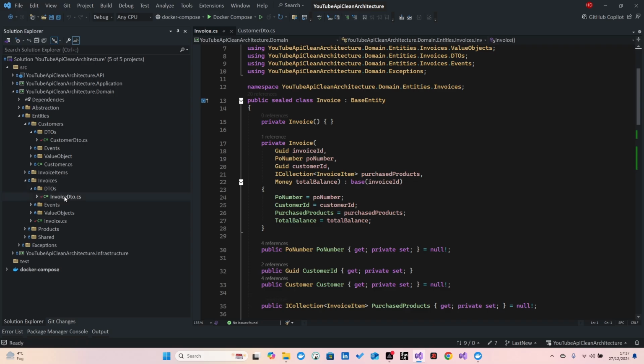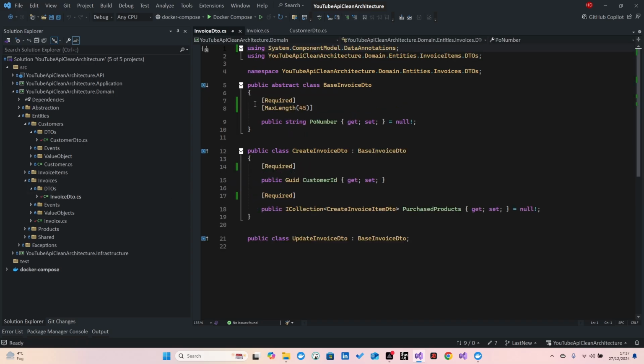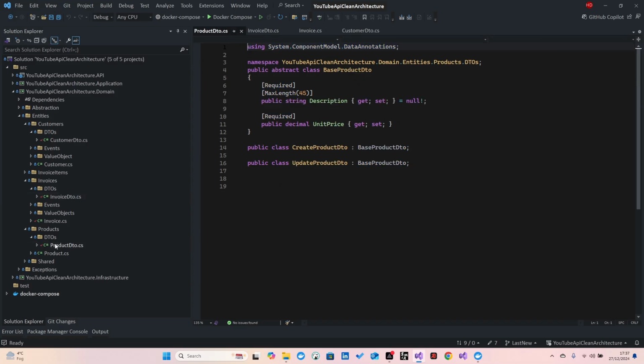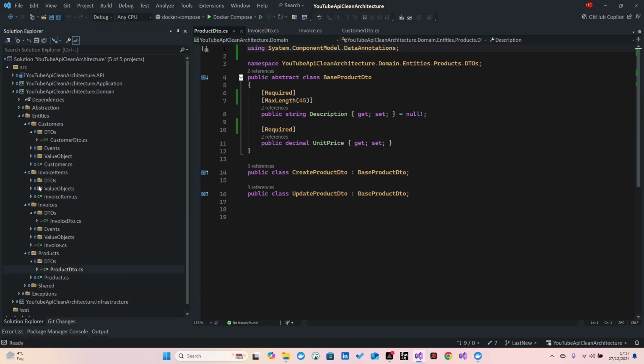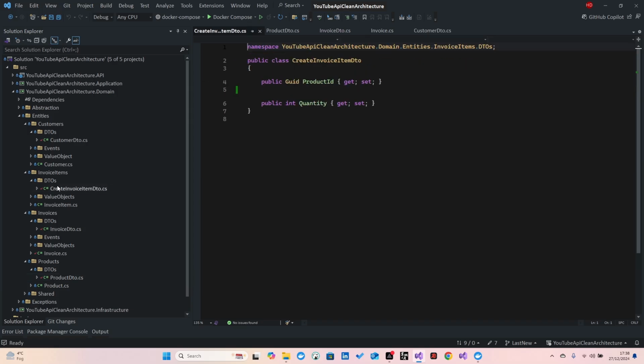Invoice DTO. As you can see, this is required and max length, required. So if you try to send an empty purchase products or not purchase product, you're going to get error messages, which is going to be required. Let's have a look at products DTO. It is going to be same here as well. Alright, seems perfect. Let's have a look at the invoice item DTO.